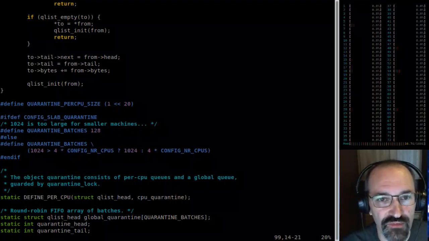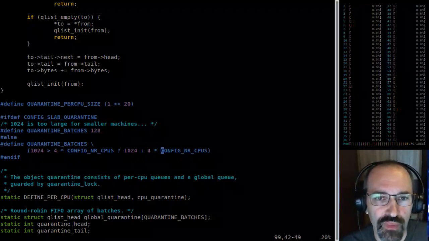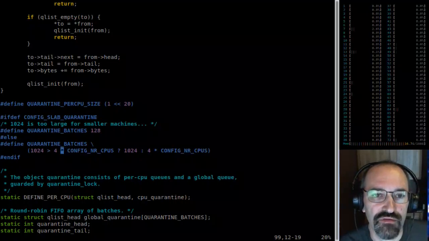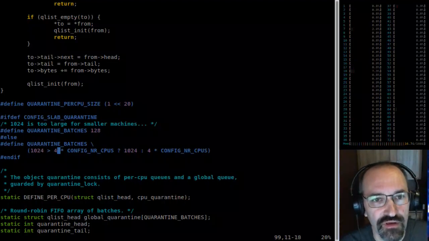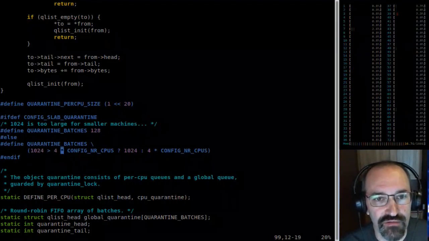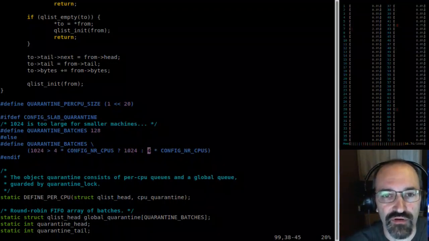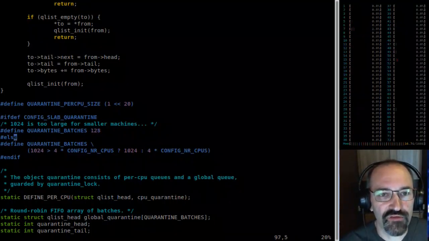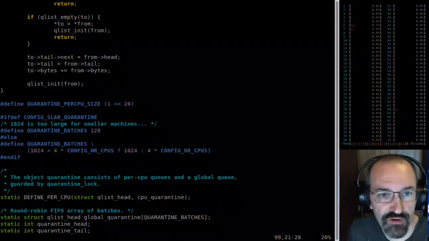Anyway, it might be interesting to tweak this, 4 times config number of CPUs, 24 times config number of CPUs. This is just a cap, though, isn't it? Oh, no. No, it is. It says do 1024 if we're less than. If 1024 is greater than the CPUs, then do that. Otherwise, continue to go up. Oh, that's confusingly written, in my view. But anyway, I wonder if this just needs to be tuned. Like, do you want to go higher than 128 under some circumstances?